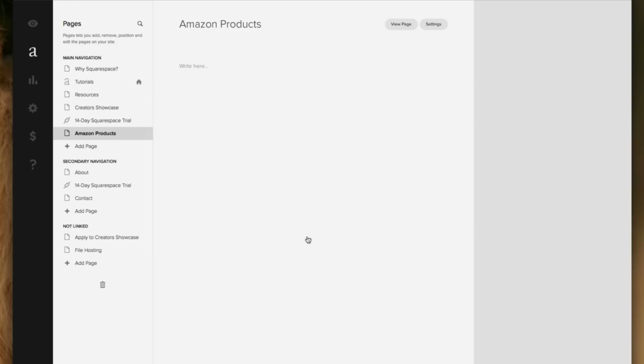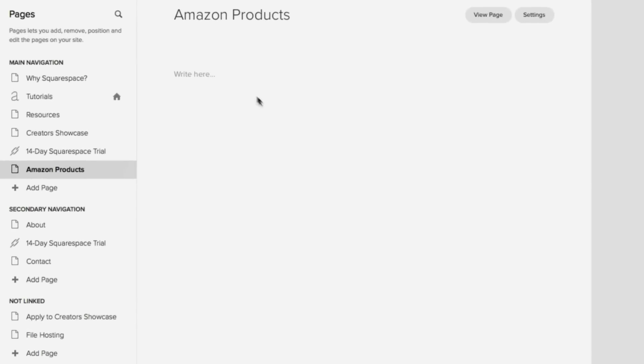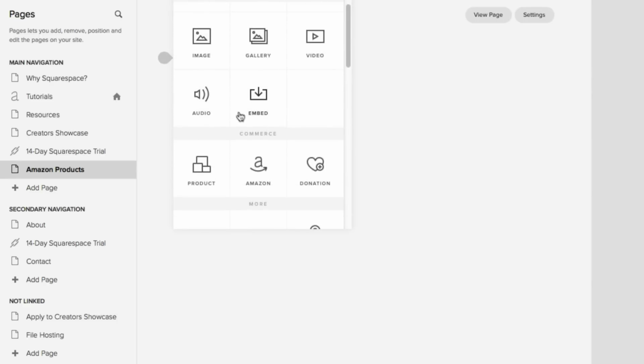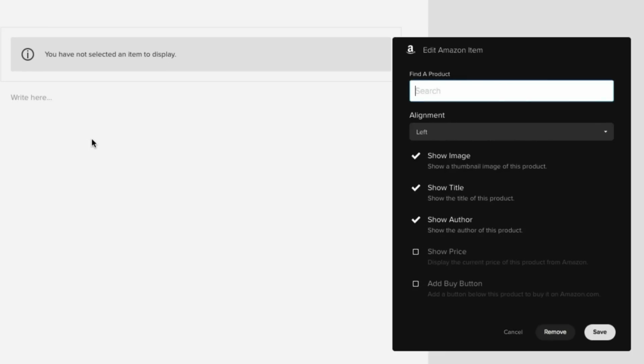Now, obviously, this is just part one. The real magic starts to happen when you add Amazon products. So to do just that, hover over where it says right here and click any of these add content bubbles. Scroll down just a bit in this pop-up window and click Amazon. Now this is a very interesting window that basically allows you to add any single product on Amazon. And Squarespace makes it easier than ever because it allows you to search for the product right within this window without having to use a direct URL.